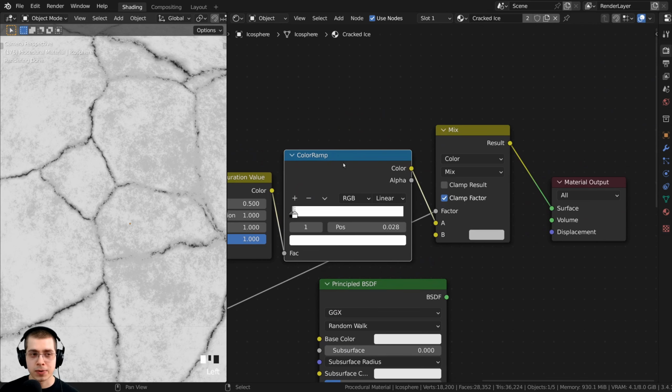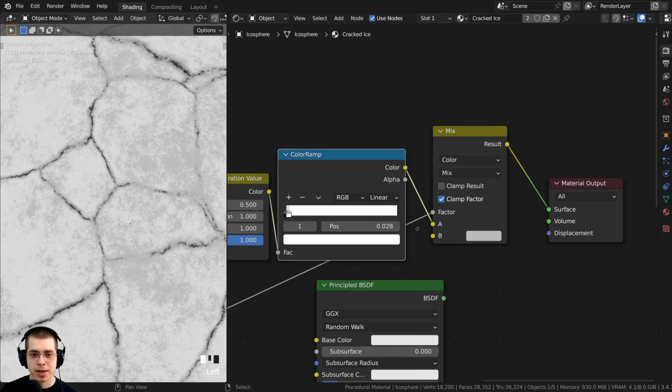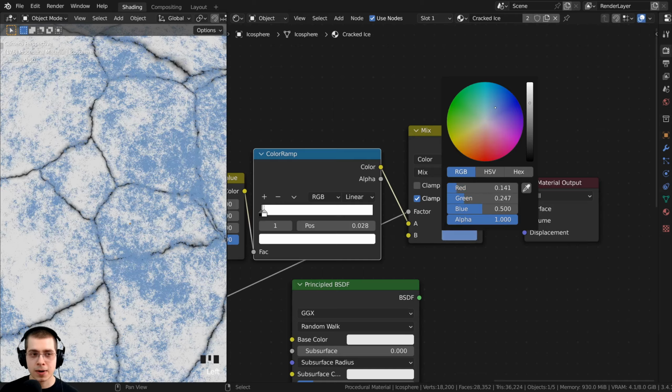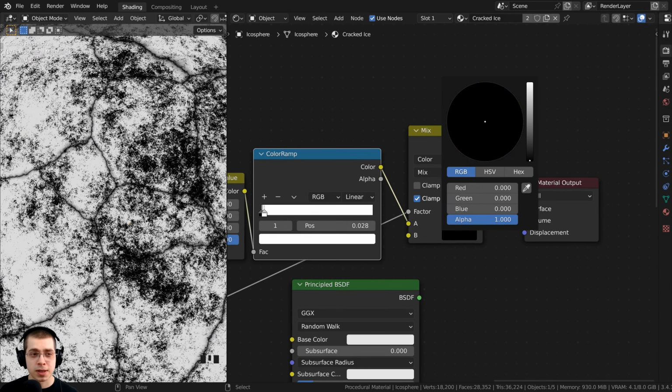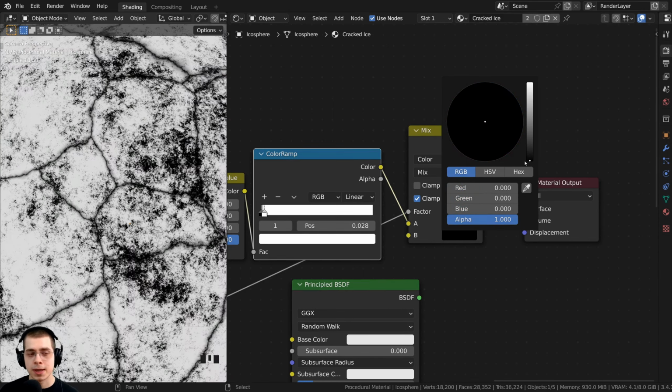So now the color ramp here, this is the cracks and this is going into A, and so now B right here, this is going to be the color of the Musgrave. So I just want to make this fully black so that it is darker, and so now it is the same color as the cracks.